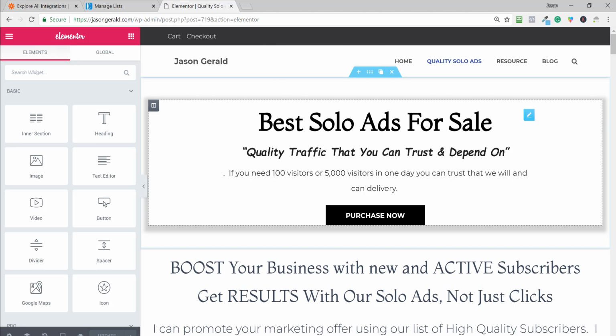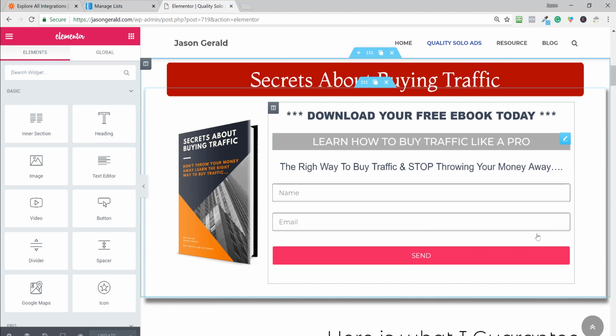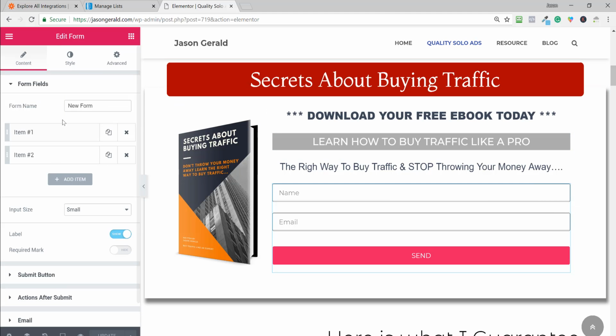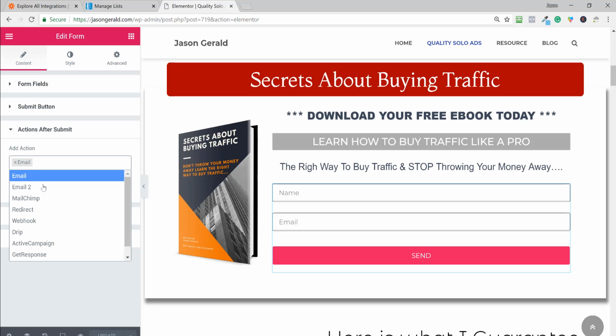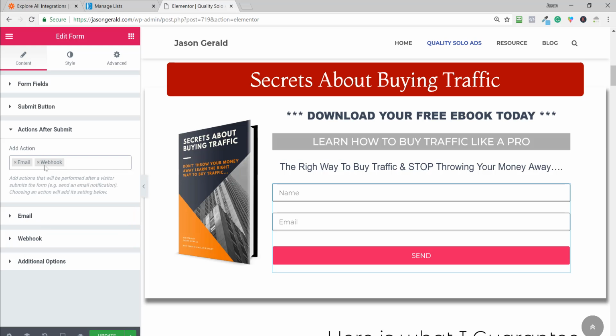Okay, give it a second. Here we go. Now we scroll down to the form field, and you're going to edit this button right here, and we're going to add a new section in here. We want to call this a webhook. We're going to get that from here.